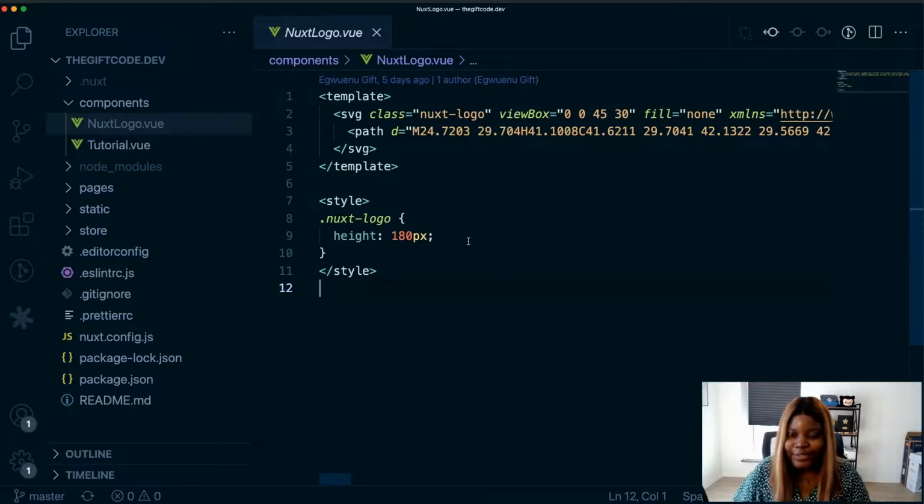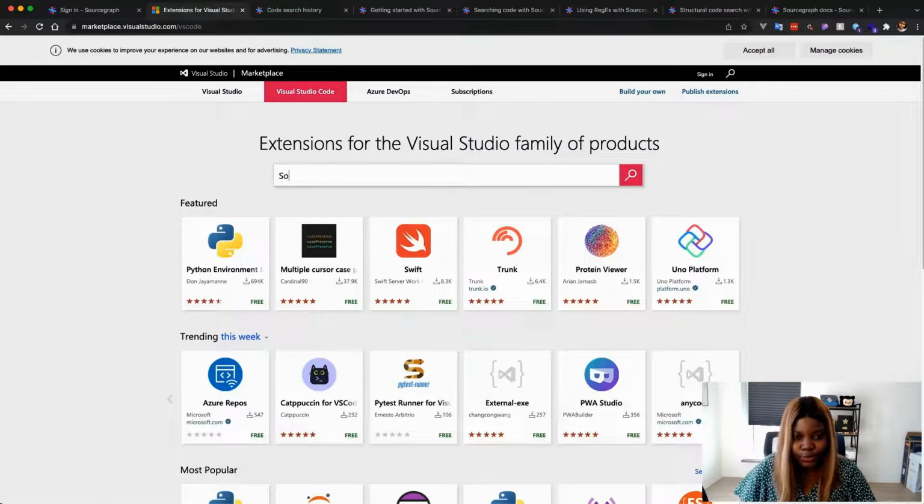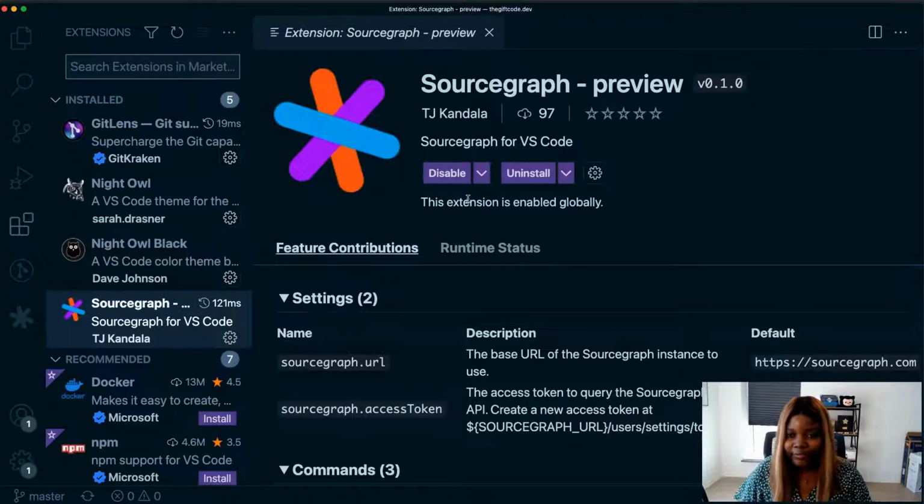To get started, we first have to install the Sourcegraph VS Code extension, and to do that you can do it in two different ways. You can either install it directly from the VS Code marketplace, or you check in the extensions tab directly in VS Code and search for the extension you want, which is Sourcegraph, right? As you can see here, I already have it installed and I'm using the preview version for this video. By the time the video gets uploaded, Sourcegraph will be public and you can install it in your own VS Code editor. But for now, I already have it installed.